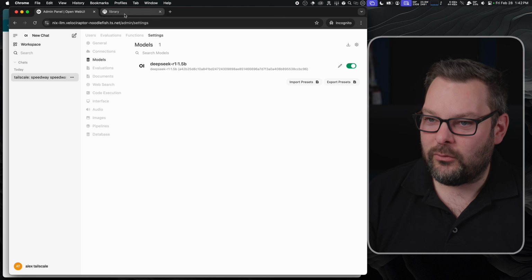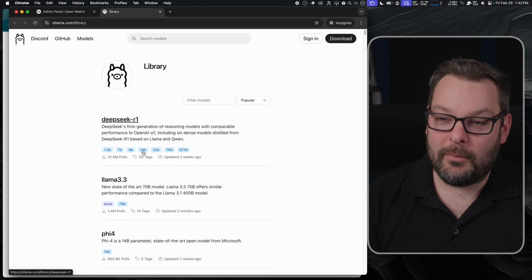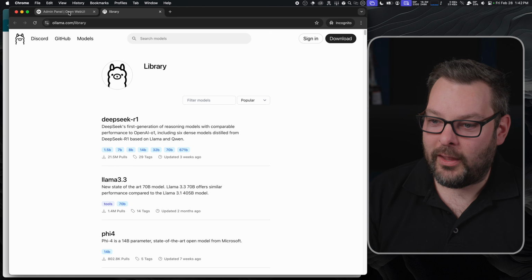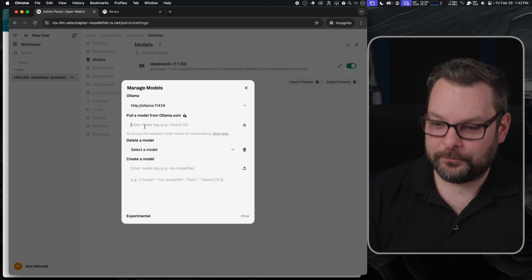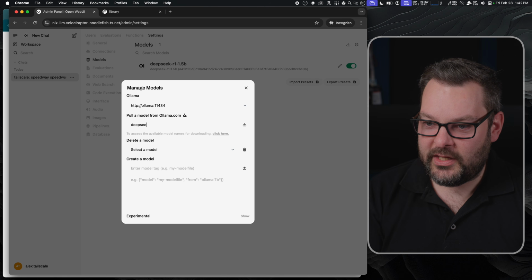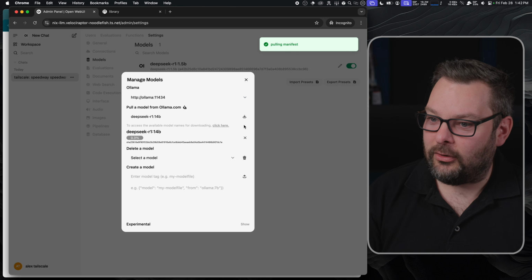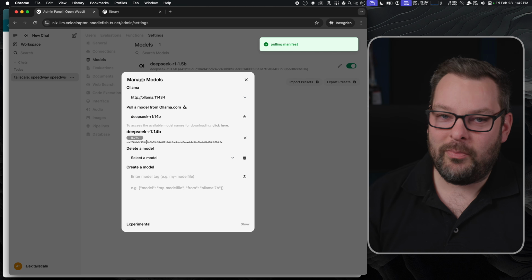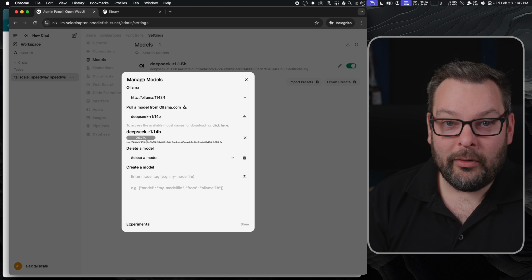if I did, was it 14B was a bigger one? That context should fit within my VRAM on the A4000. So I'm going to download 14B now. DeepSeek R1 14B, and just download that model. And it's quite a bit bigger, so it's going to take a moment to download. Once it's done, I'll be right back.